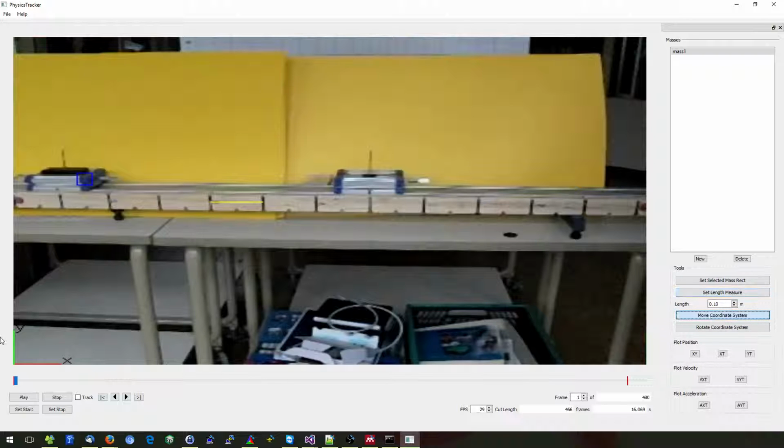I could also define a coordinate system, and we'll move that to this location. And now everything is set up for analyzing. I could also define the frames per second that the video was taken at, and I can also see here the number of frames is 466, and the clip is approximately 60 seconds in length totally.